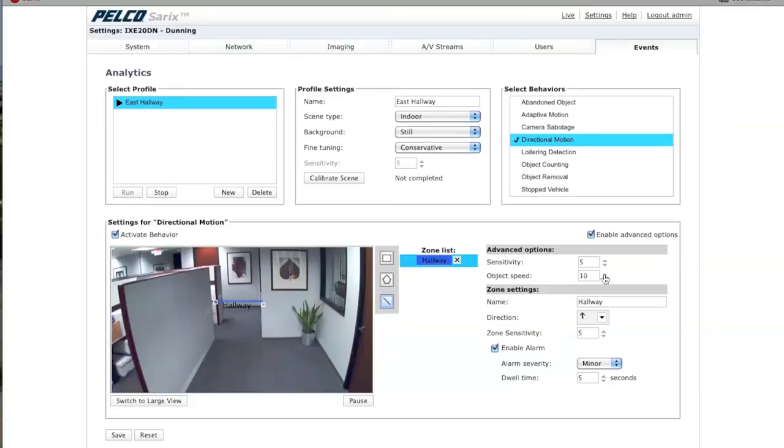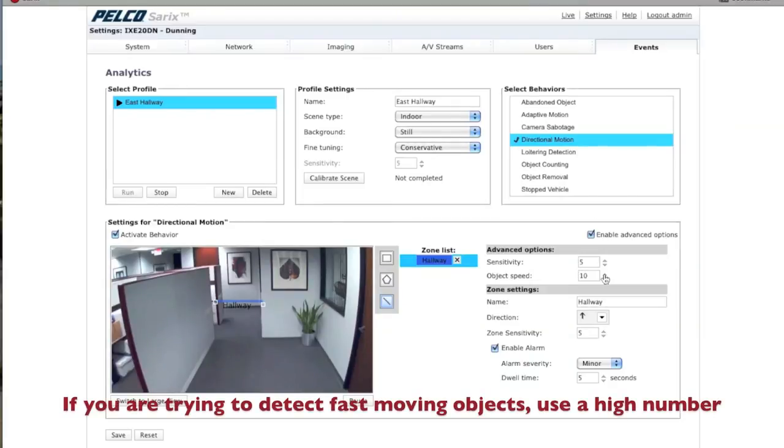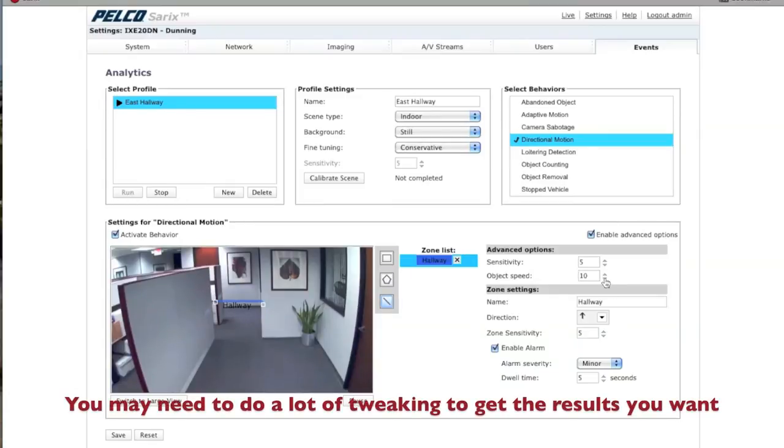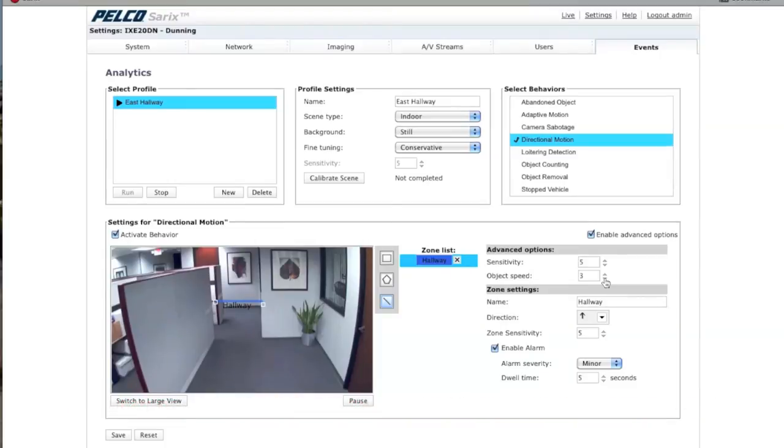So if an object moves really fast, at 180 pixels per second, for example, you should set the speed to 10 for the algorithm to actually detect it. The best way is to experiment until you get the results you want. Leave it at 5, then adjust it until the analytic functions the way you would expect. Okay? So I know in this particular situation I'm going to have slower moving objects. So I'm going to keep it around 3, and I'll experiment from there.